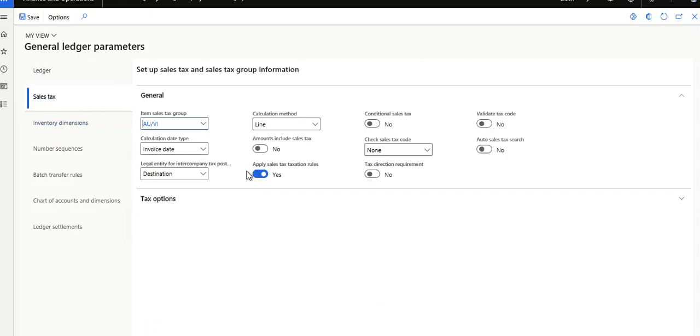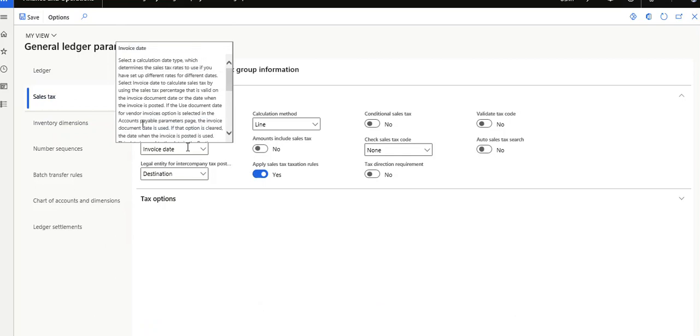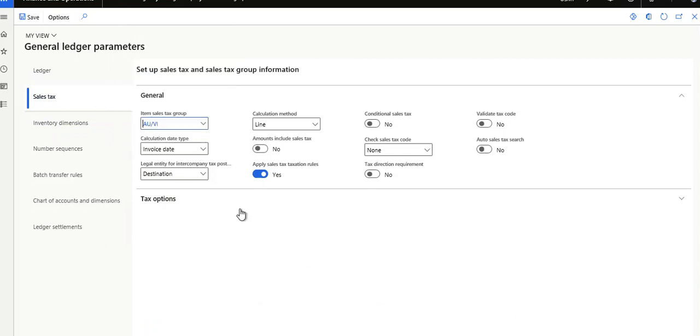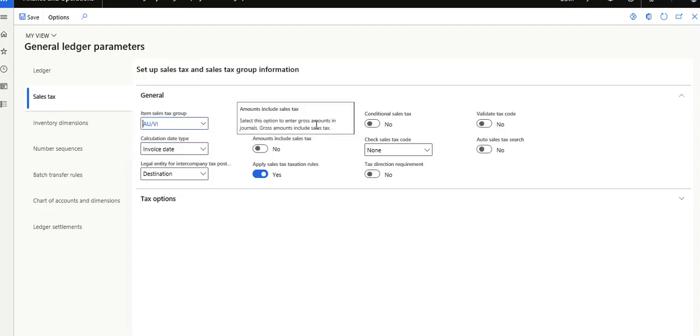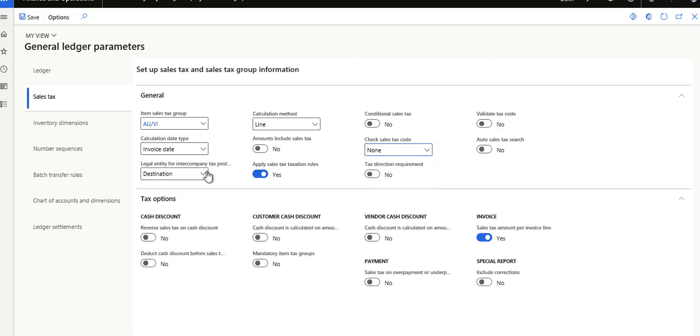Second field is sales tax related things, under which you can select item sales tax group, then calculation date type, ledger entry for intercompany tax, postings, calculation method, line. Here total and lines are there. Then amount include tax or apply sales tax session rules. Then check sales tax code for non-warning, validate tax code. These are the tax options.